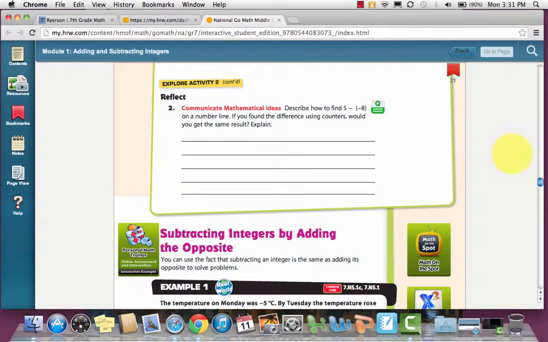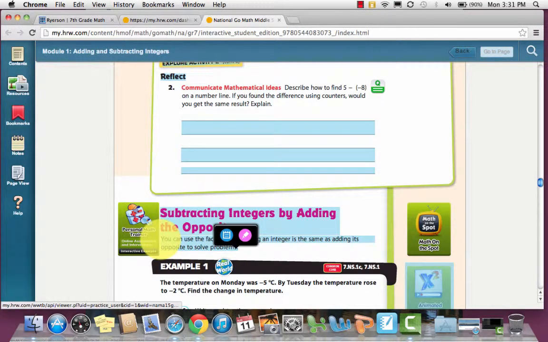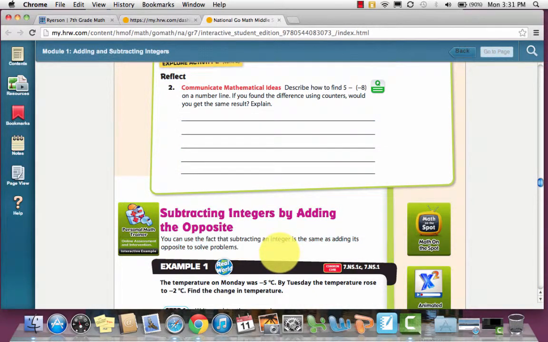And the first part that I'd like to show you guys is that you can actually highlight text and write notes right in this online book. So if I wanted to highlight this sentence, you can use the fact that subtracting an integer is the same as adding its opposite to solve problems. All I would do is take my mouse and highlight it. Oops, I highlighted a little too much. Let me fix that.